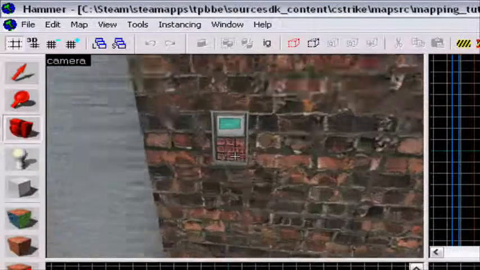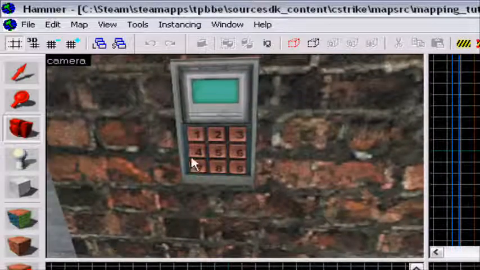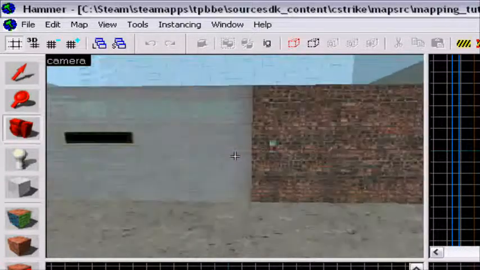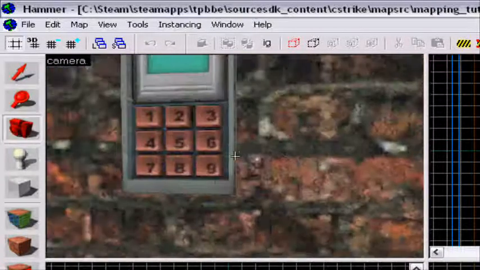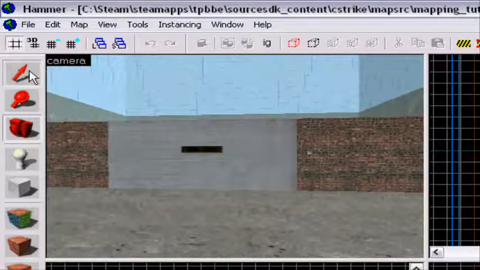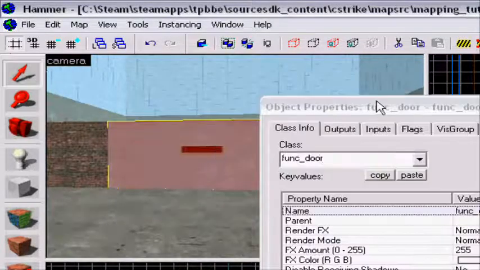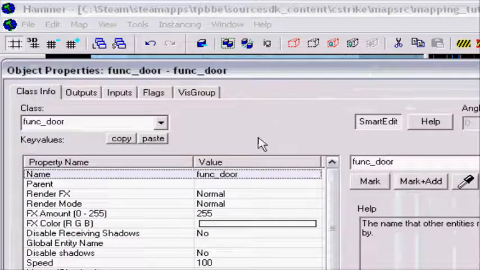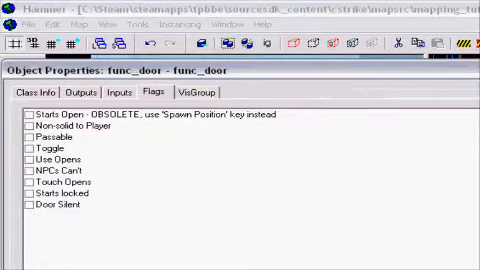I'm also making a new code, 9438. So when you enter the right code in the right order, 9438, this thing will open, this door here. So I made a func_door. The name of it is func_door. It got no flags. Sorry about that.